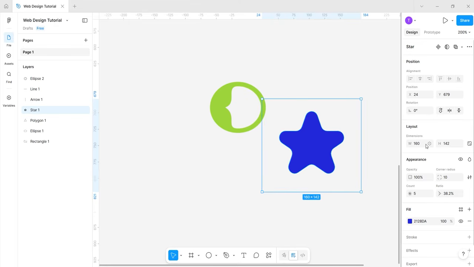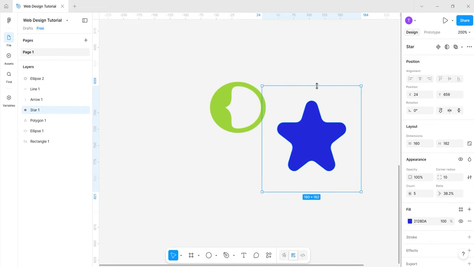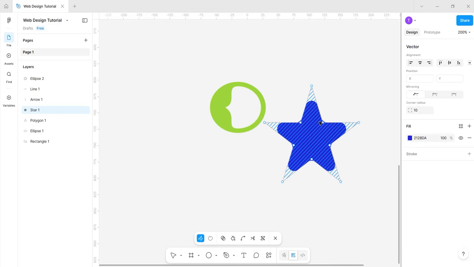You can also change the width and the height directly from here, or you can do it from here also. So this is basically editing the star in the normal selection mode. So let's try editing this in the vector selection mode. While in the normal selection mode, just hit the enter key to enter the vector selection mode, and as you can see, we have vector here indicating that we are within the vector selection mode.